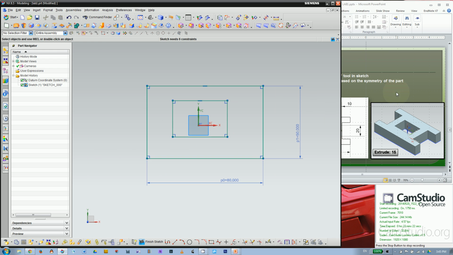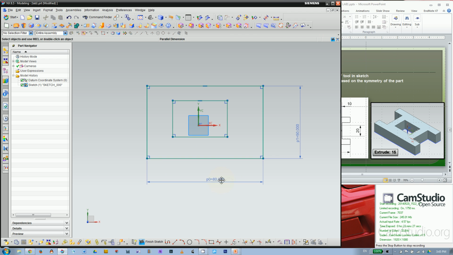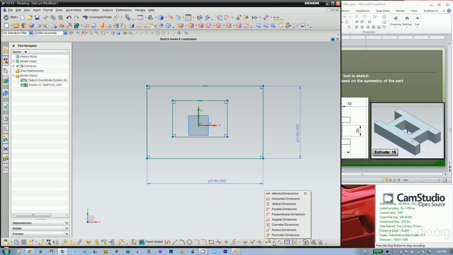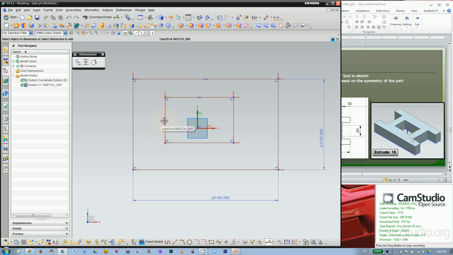What's next? Alright, we need some dimensions, right? We can't always type dimensions as we create geometries. So that's the command for dimension, infer dimensions. Of course, deep down in this menu, you have all different kinds of dimensions. But to me, 99% of the time, I just use infer dimension. It's like a smart tool.